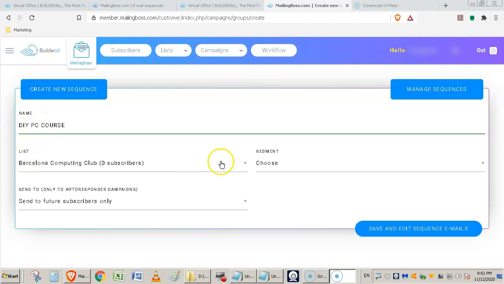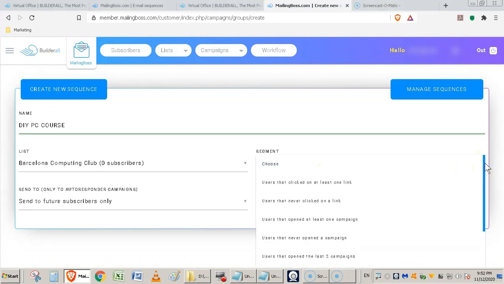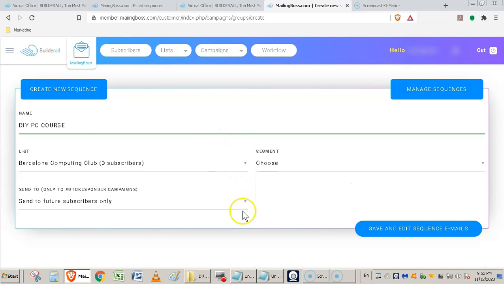Now from the list is a drop down area. It will search through all the existing lists that you've got in BuilderAll. So I've got one called Barcelona Computing Club. If you remember from episode 2, I showed you how to create one. At the moment, there's no subscriber in this list, and that's because I haven't promoted the club itself. Okay, we're going to skip segment for the time being, but I'll click on it just to show you what the options are. They're not important at this stage, but the next bit deserves a bit of explanation.